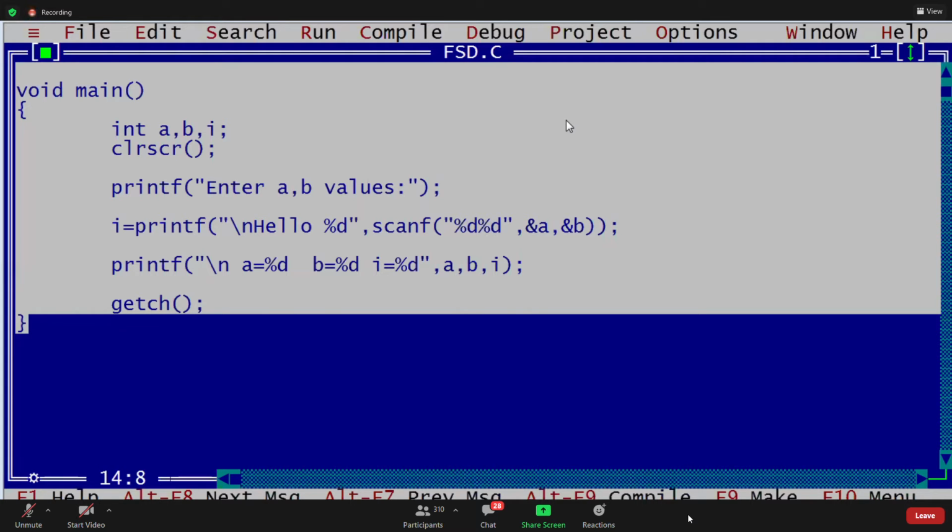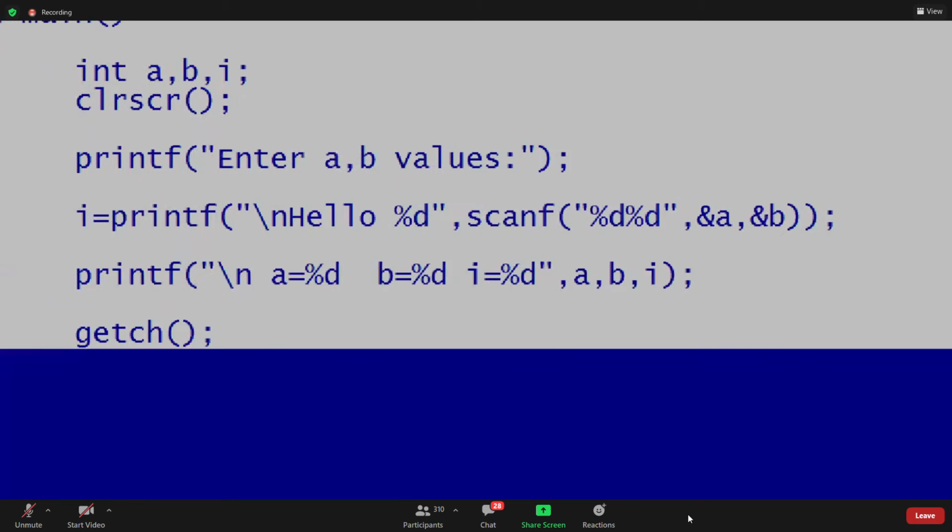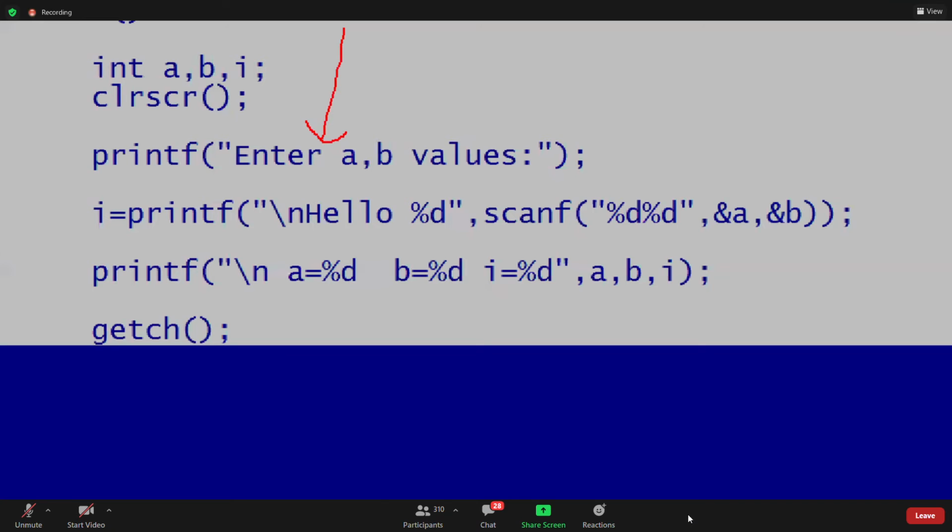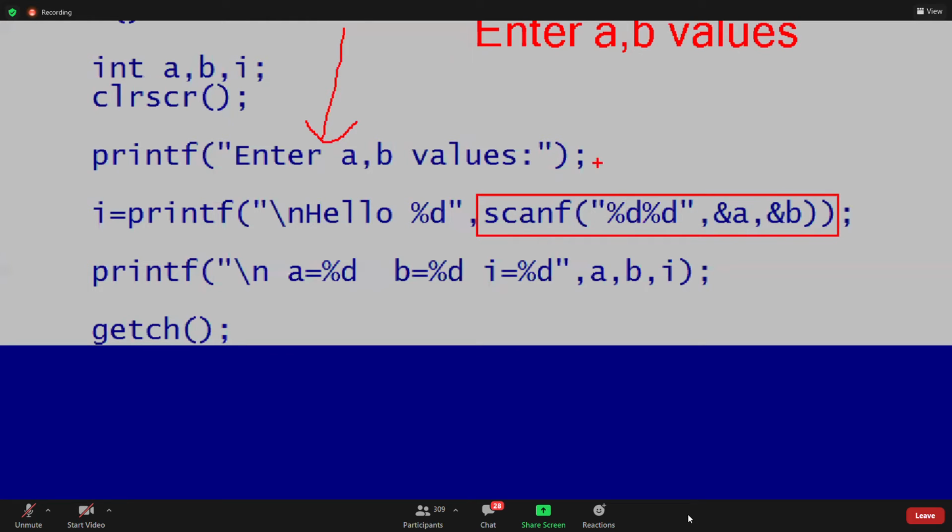Sirisha, first scanf will be executed, right? Scanf first, it will ask to enter A comma B values. This message will be printed. After that, this inner statement will be executed. First scanf. What is scanf? It reads the inputs. We'll enter 10 and 20, right? After that, this printf will be executed.